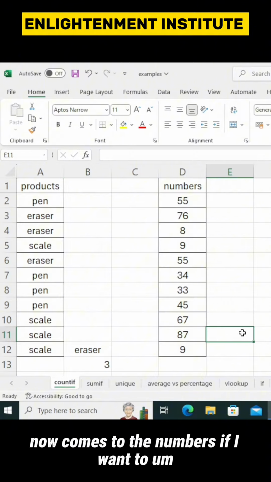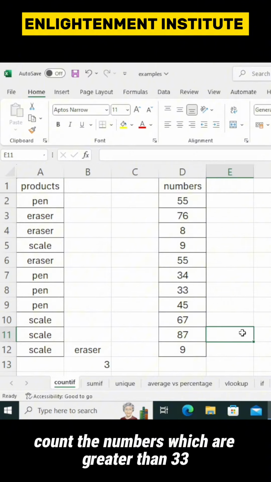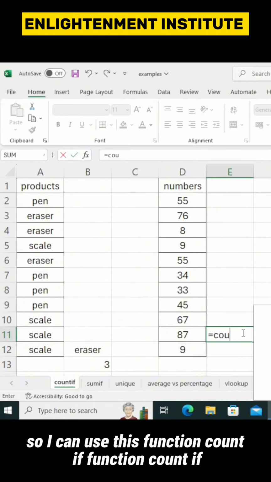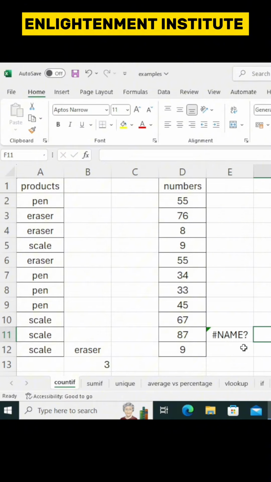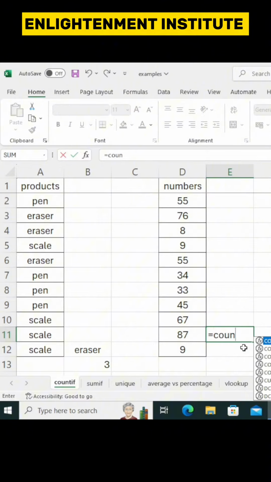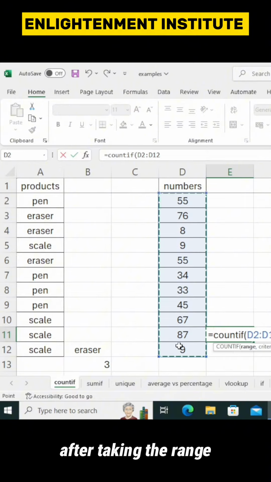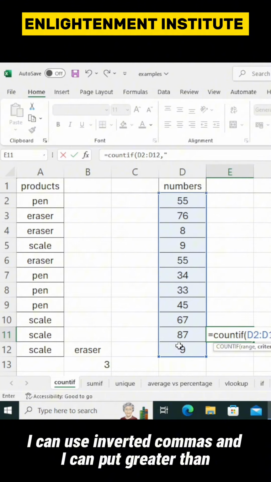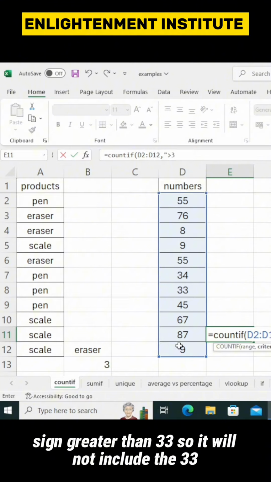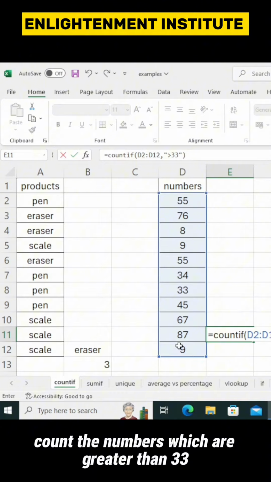Now coming to the numbers. If I want to count the numbers which are greater than 33, I can use the Countif function. Countif. I have to take the range. After taking the range, I can use inverted commas and put the greater than sign, greater than 33. So it will not include 33, but it will count the numbers which are greater than 33.